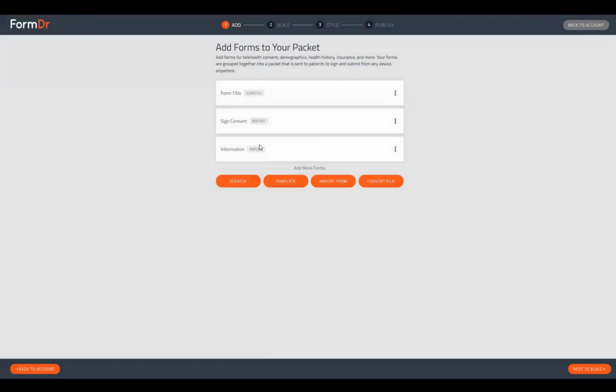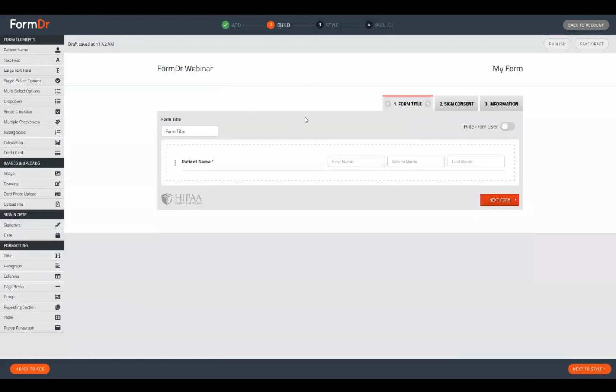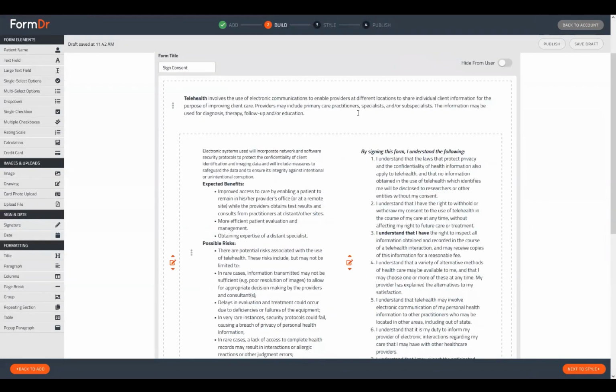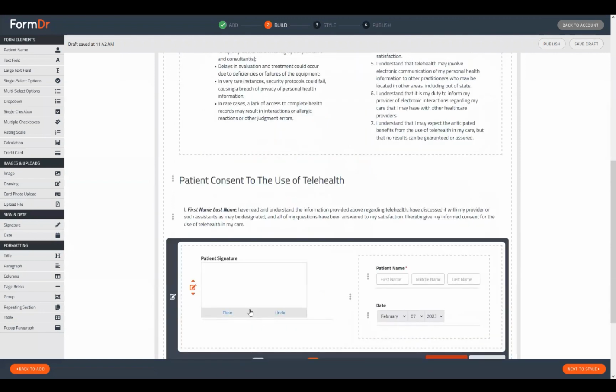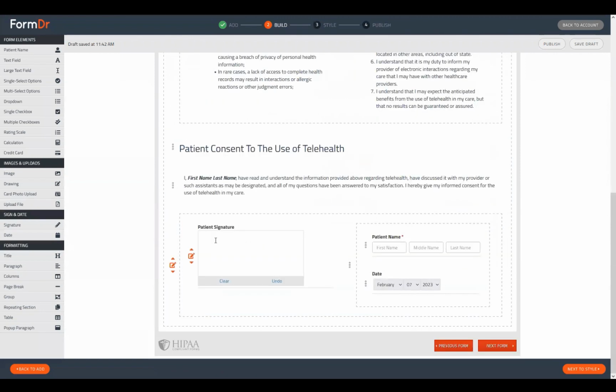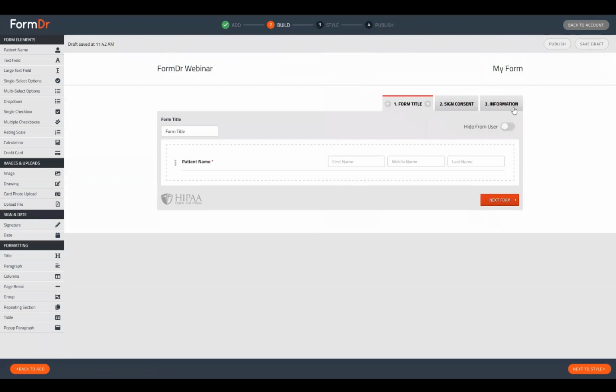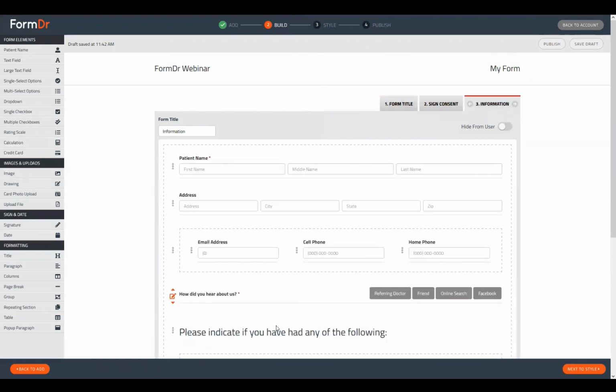All right, and then once you have everything set to where you like, you can just click that next to build button. It'll take you into the builder, and from here you'll be able to update any information. If we need to change the requirements of any of these questions, or if we need to update the order of these forms in this packet.